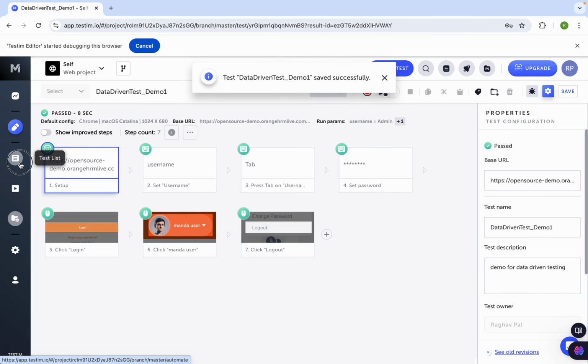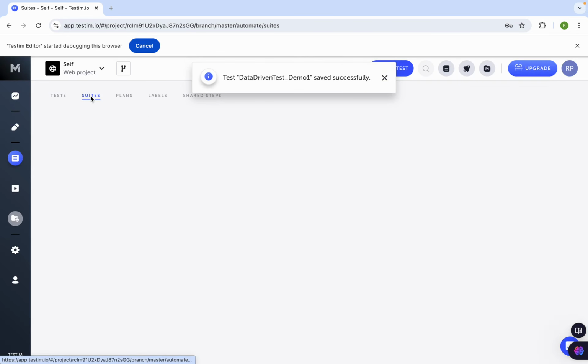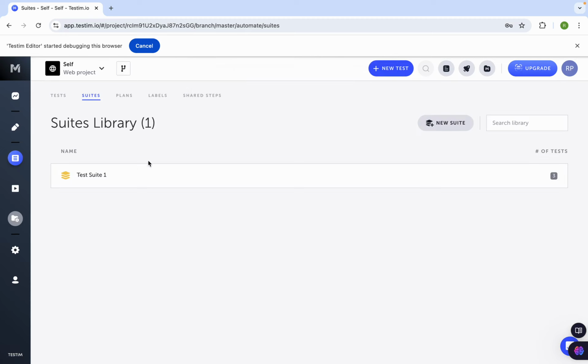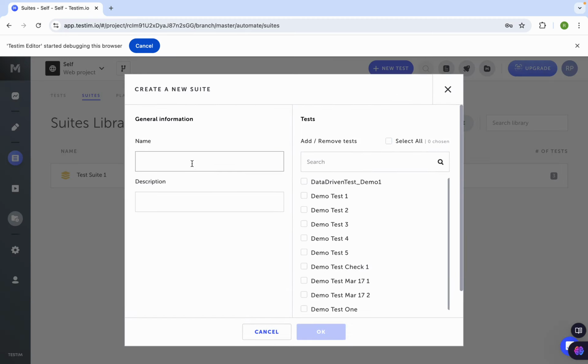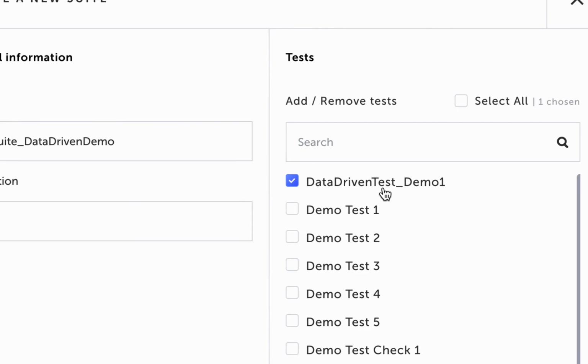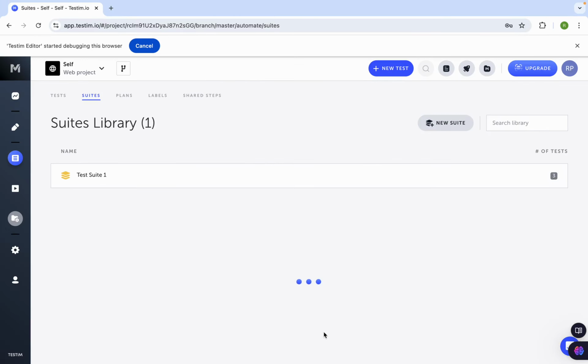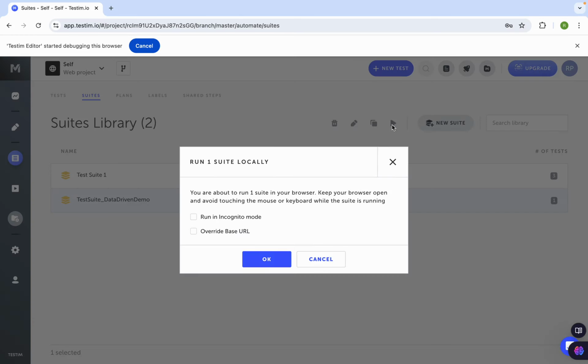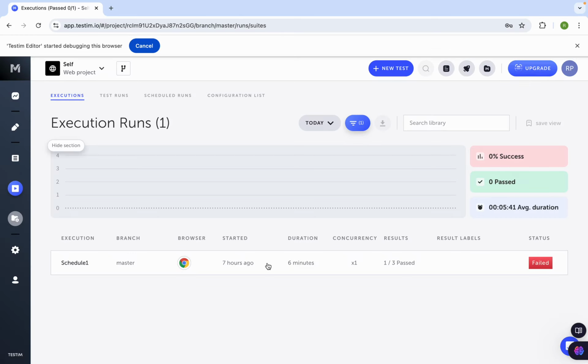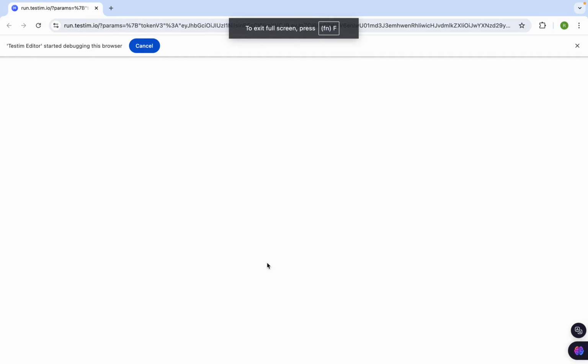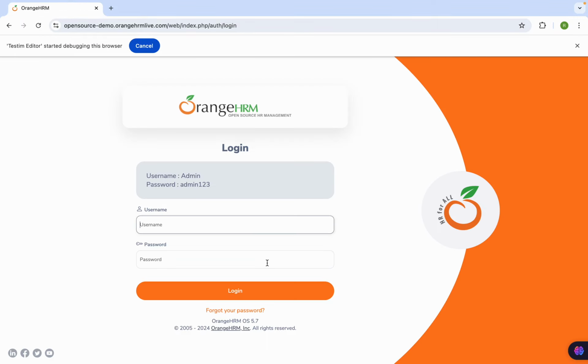So I will go to the test list, I will go to suites, and I'll create a new suite. I will say test suite data driven demo, and here I will add this test, that is our data driven test demo 1, and here it is, and I will select it and run from here. So this time it should use both the sets of data. That means it should run 2 times with 2 sets of data. Let's see. It opens the browser.